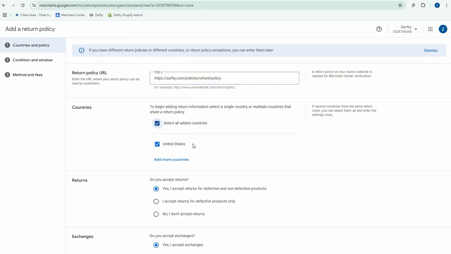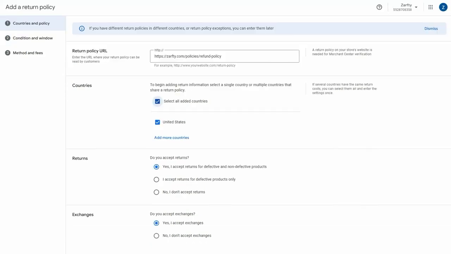And that applies to all countries. And then essentially from here on in, we need to again make sure that everything that we select here is identical to the refund policy on our page. Okay, so we just need to read them one by one. The first one is, do you accept returns? And yes, we do. We accept them for defective and non-defective. And do you accept exchanges? We don't accept exchanges. If you do want to accept exchanges, then make sure you put it into your refund policy. Okay, and we'll click on next there.